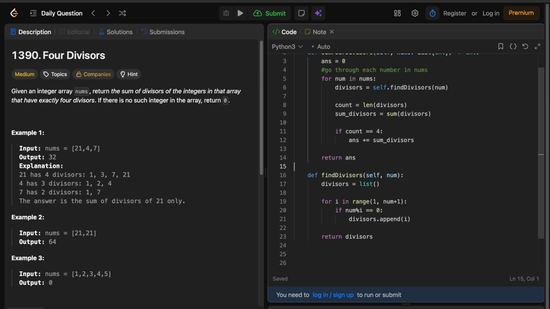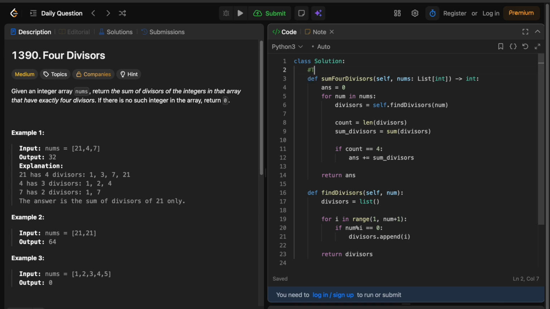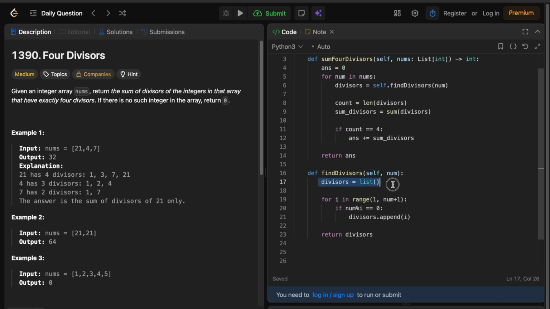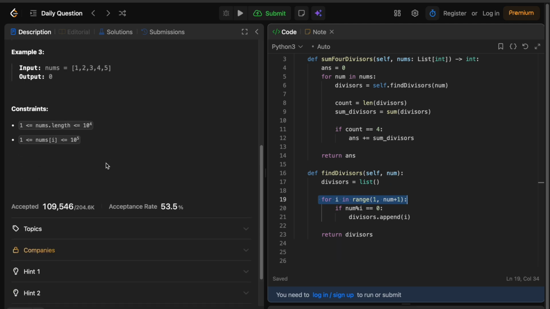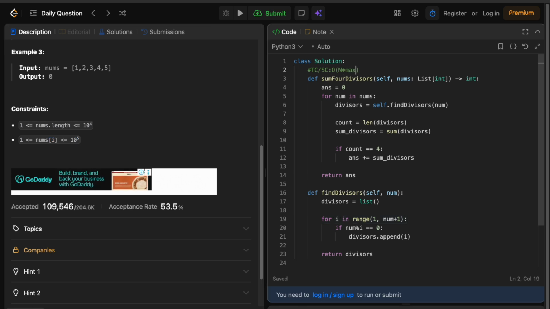Okay, here I'm going to remove the notes. Now, the time complexity and space complexity for this. We go through each number in nums, so we're going to have O of n, and we multiply with the cost of finding the divisors. For each number, we go through the numbers up to that num to find its divisors. So this is going to be the max of the nums, the max number. Let's say here I'm going to have the max number. Okay, and then the space complexity would be O.